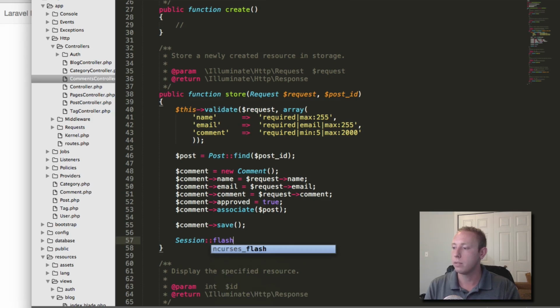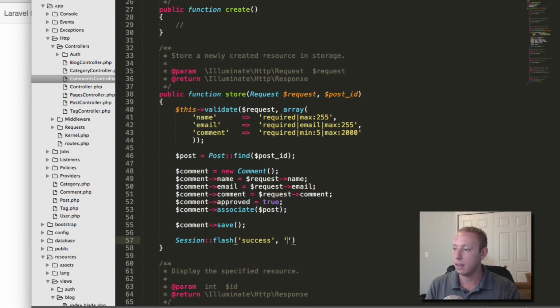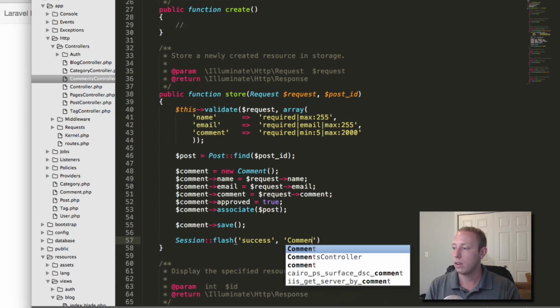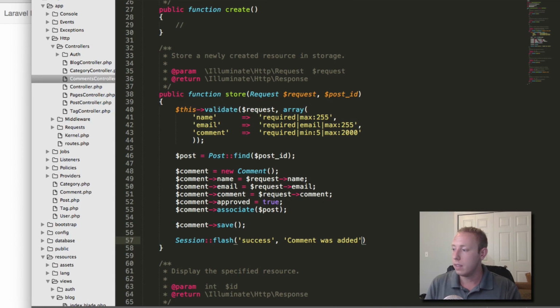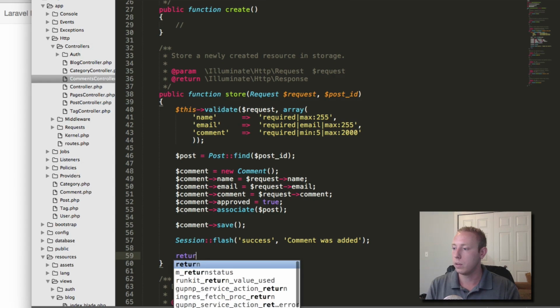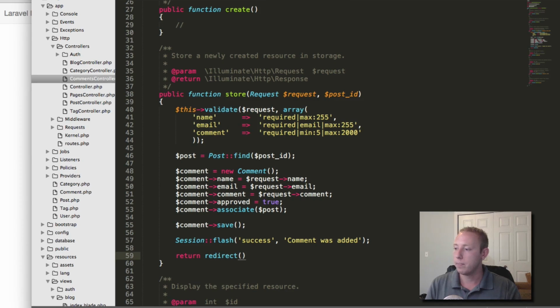We usually add a flash message so they know what's going on. So success, comment was added. And then we usually also do a redirect. So we return redirect.